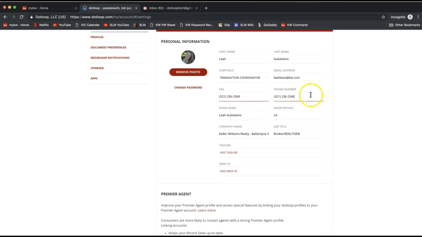Moving on down, our fax and phone number here. You'll want this to be your business phone number, so maybe your cell phone that you're using for your business. If you have a fax, you can put that in here. If you do not, your office typically will have a fax machine, so you can always put that in at a later time if you don't know what that is off the top of your head.